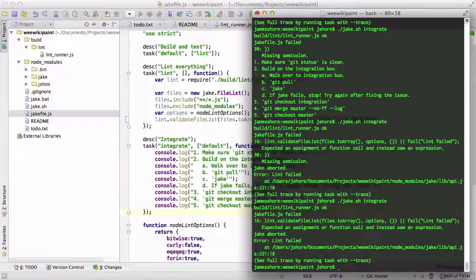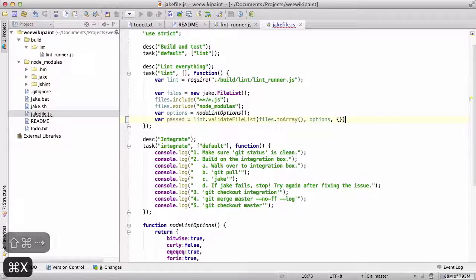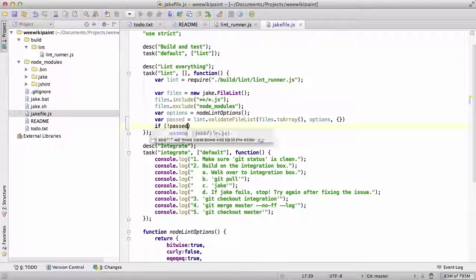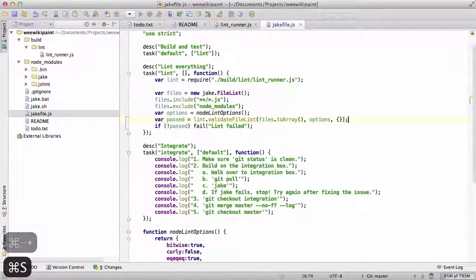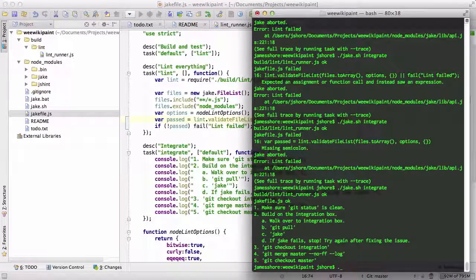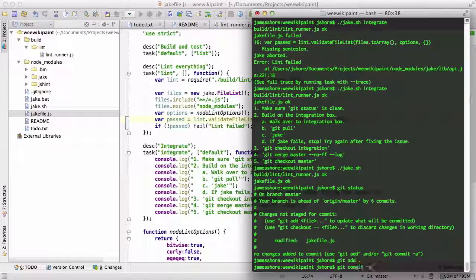I'm not sure. Expected an assignment or a function call. There's something about the syntax that I'm not getting here. So I'll just do it this way. There, finally. We're building clean. Let's check that in. Build fails if lint fails.